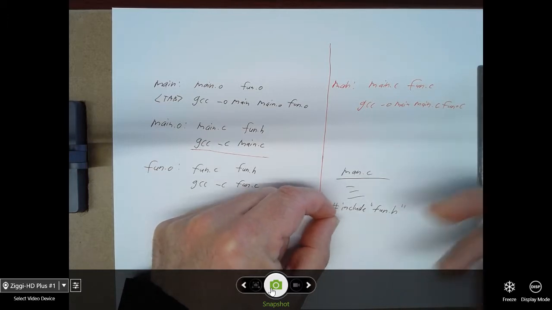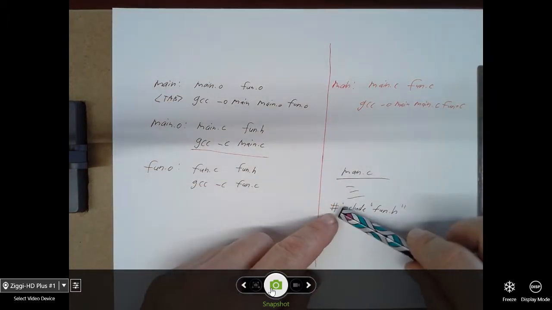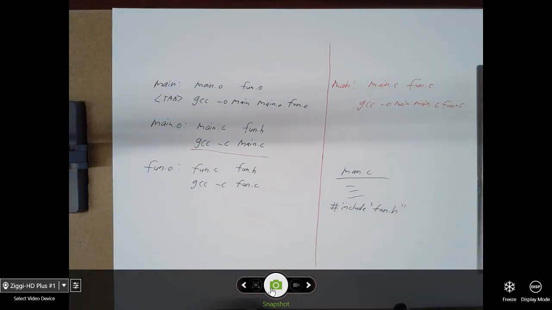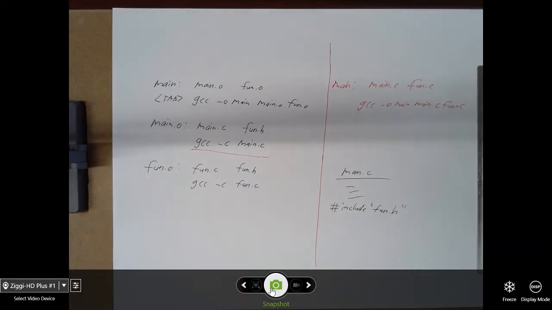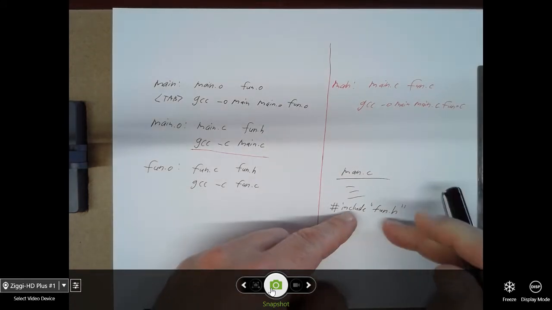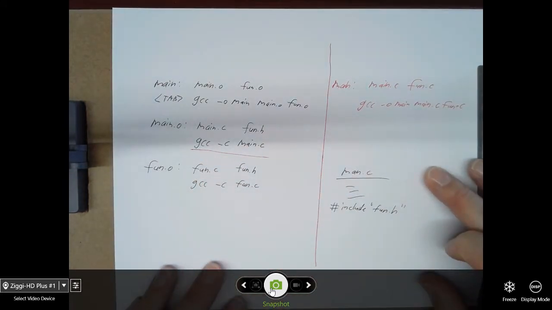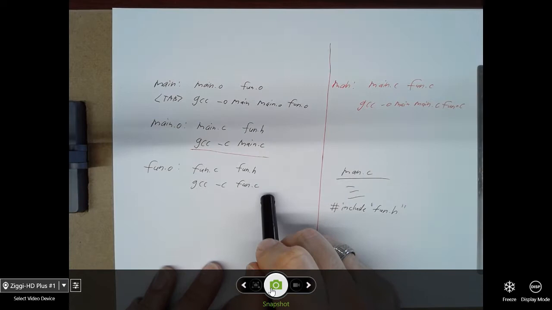Before the compiling actually starts, these preprocessor directives, things that start with a number sign, get taken into account. Things that you #define will get replaced with what they're defined to be. Things that you #include get replaced with the contents of the file you're including. So by doing this include, all of that code is basically part of main.c. So I would not list fun.h over here on my GCC line.